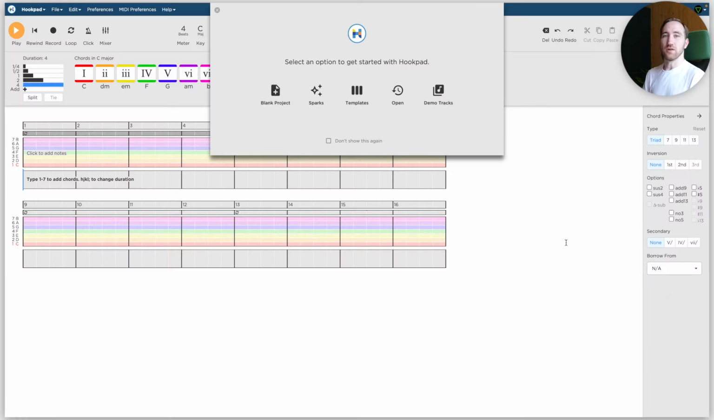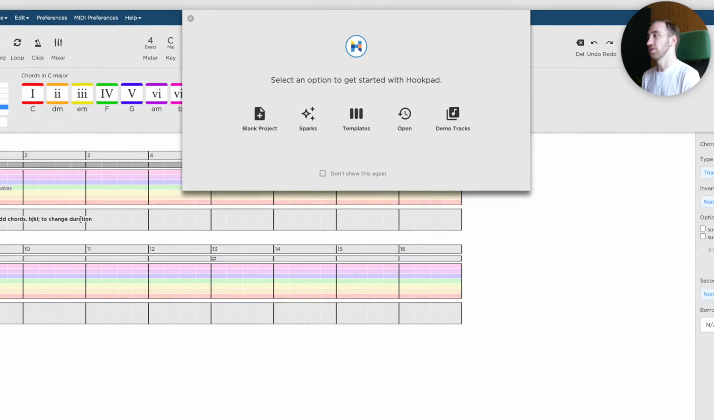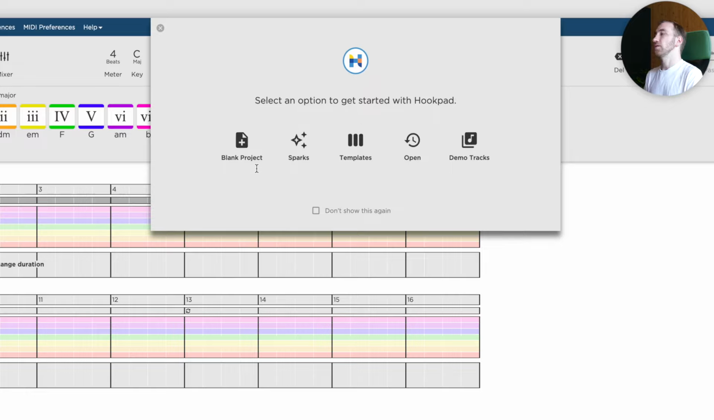So after opening Hookpad, you'll see our start banner here, and if you don't see it, just make sure you turn it on in the settings. Basically you have a couple of options here. You can open a blank project, which you can also already see in the background. You can open sparks and templates, which I will tell you in a minute what this is. And you can also open your songs and a couple of demo tracks if you're looking for inspiration or just want to see what's possible with Hookpad.